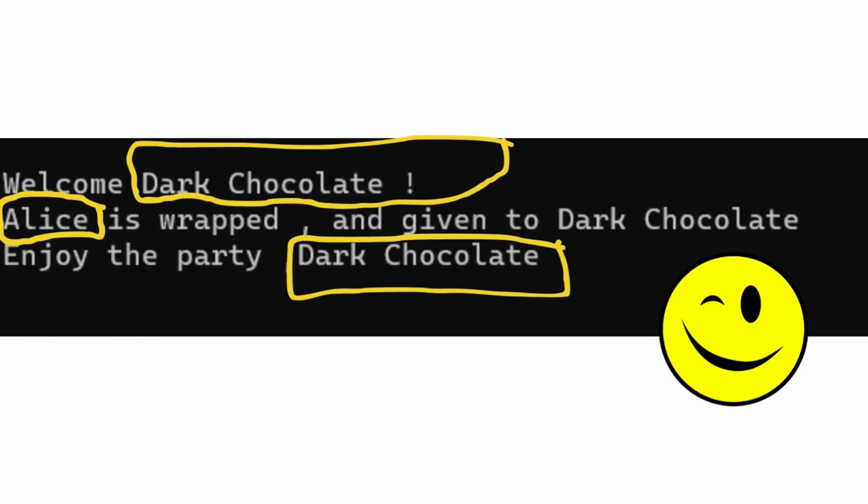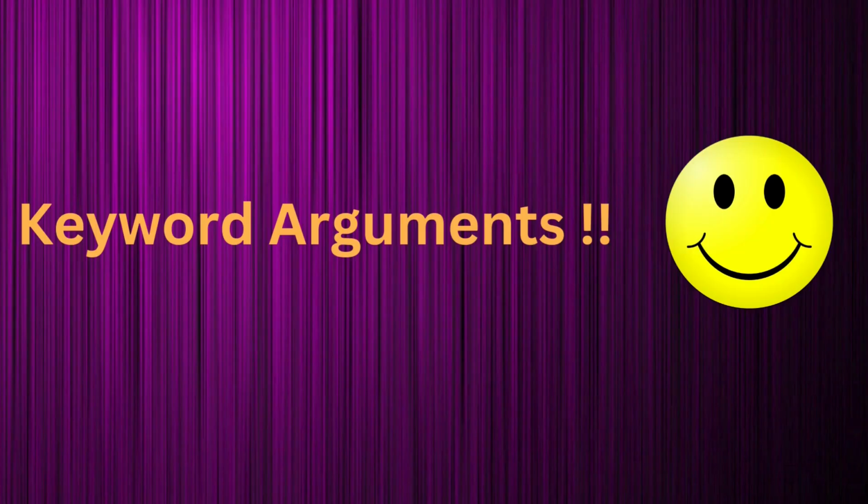So we have already seen what positional arguments are, and now it's time to see keyword arguments. It is nothing but a name-value pair that we pass to a function.